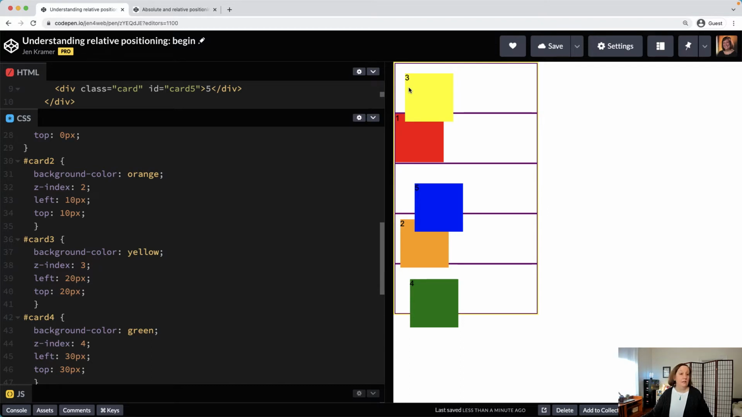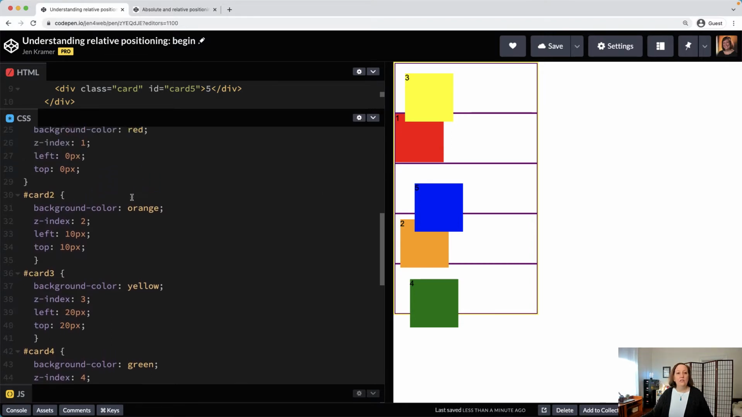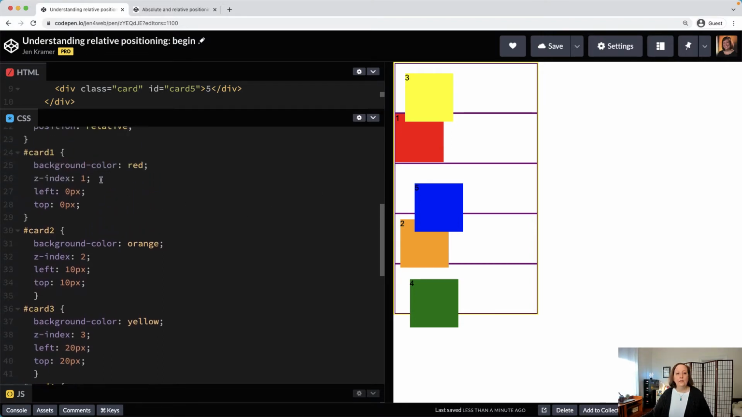And it is at a z-index in this case of 3, which is higher than 1, and it overlaps the 2. But card number 1 had a position of 0, 0, right? So z-index of 1, left and top of 0 pixels. But it looks like it hasn't moved. What's going on there? Well, the question is, relative to what?